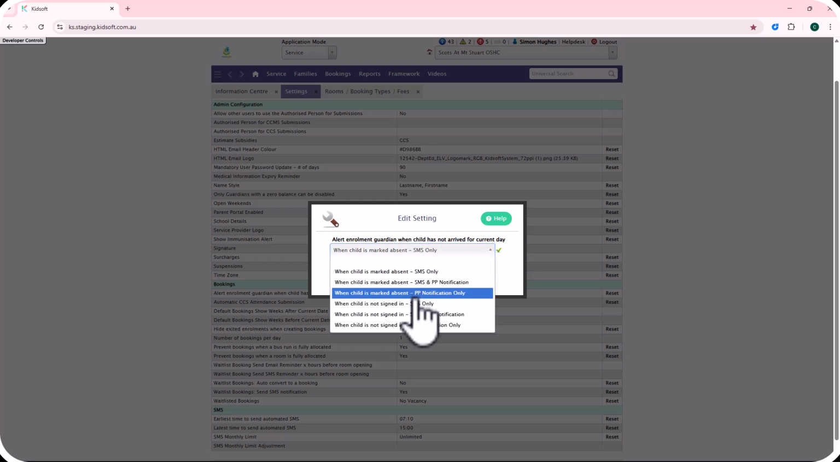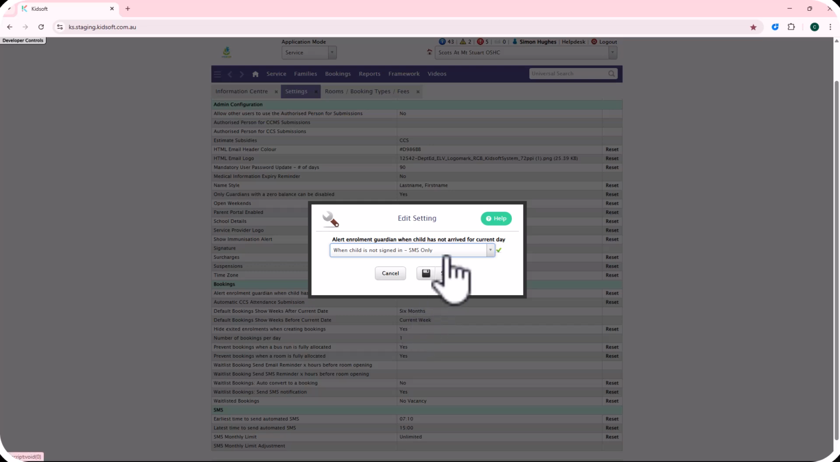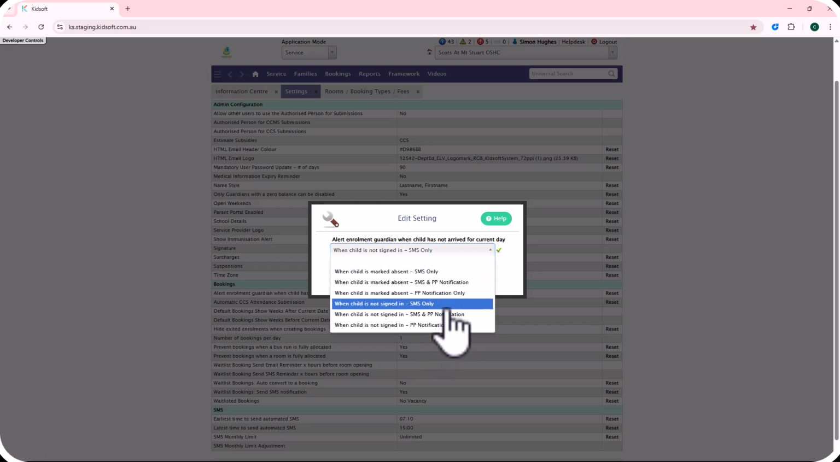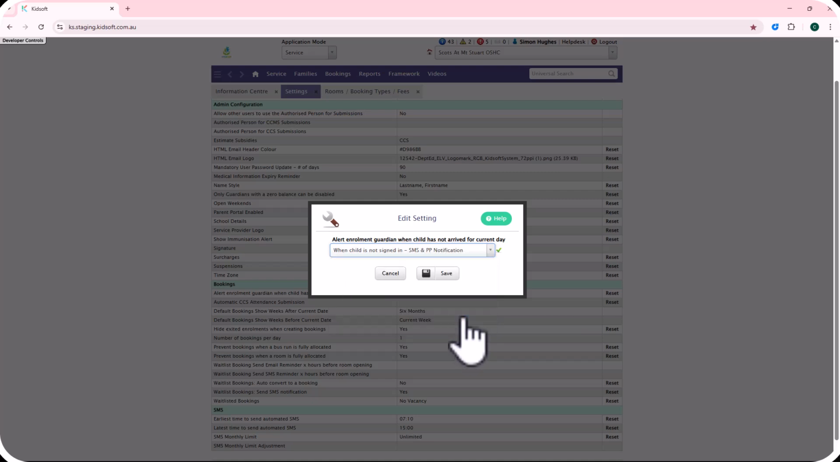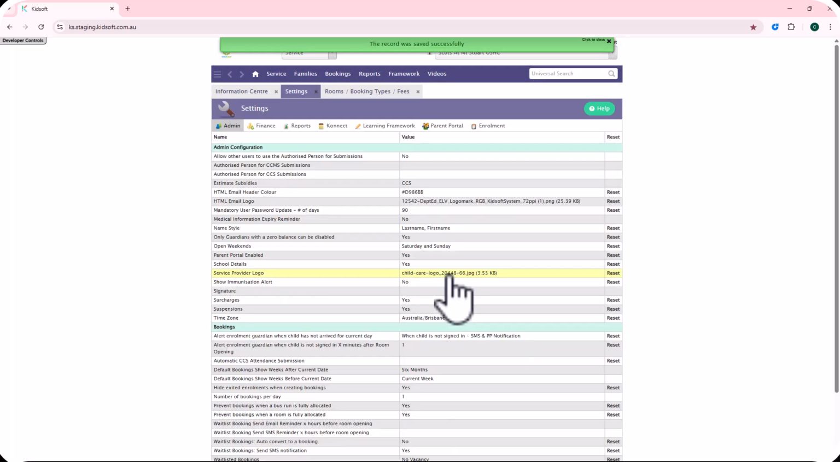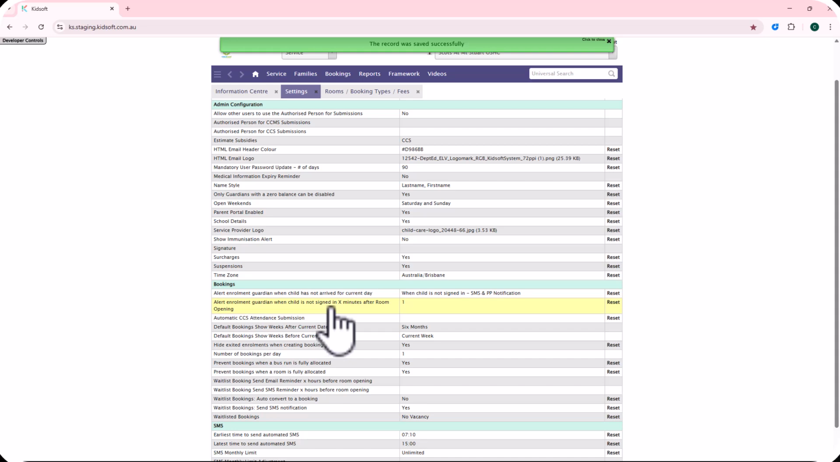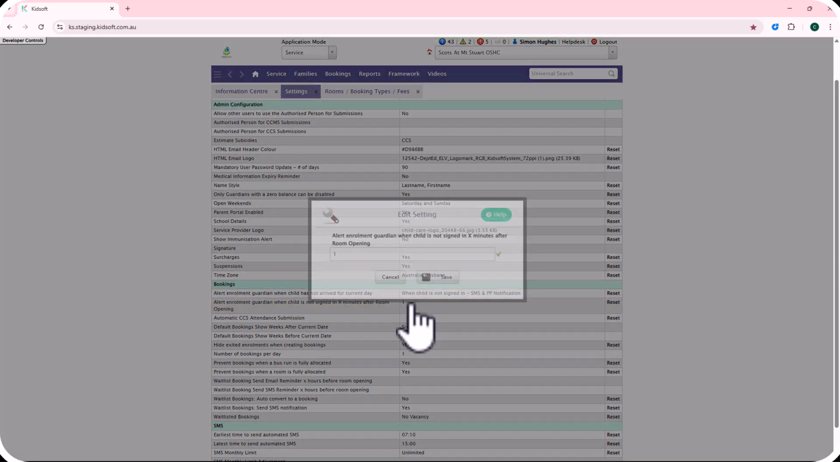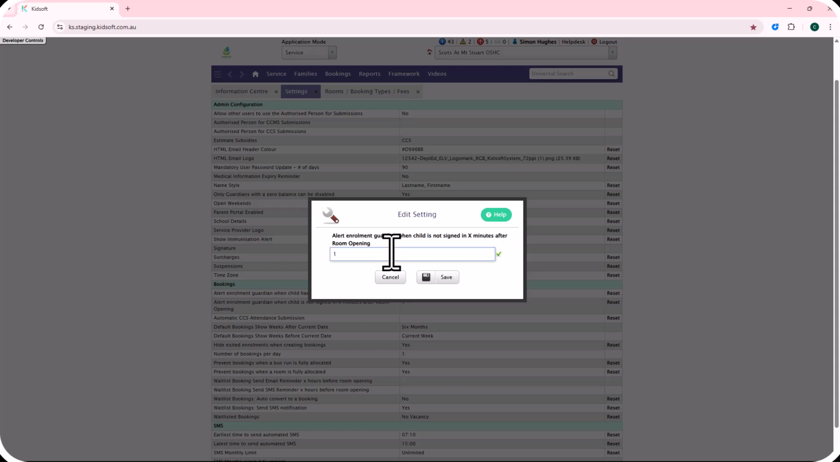If you select the option when the child is not signed in, you do have the same options: the SMS only, the SMS and parent portal notification, or just the parent portal notification. You will see an additional setting, which is to set the time frame in an X amount of minutes. So this means that if the child's not signed in 10 minutes after the room is opened, the alert will be sent to the guardian for the enrolment holder only.